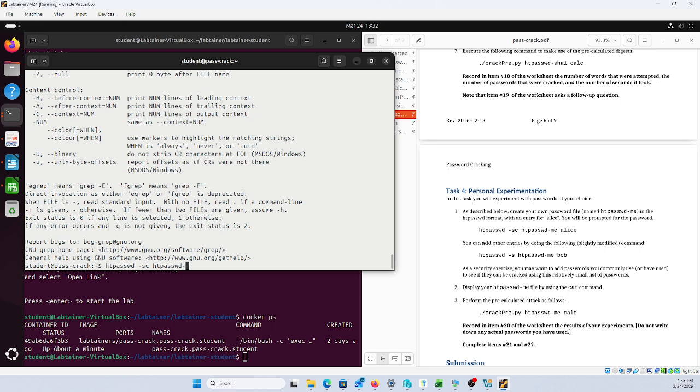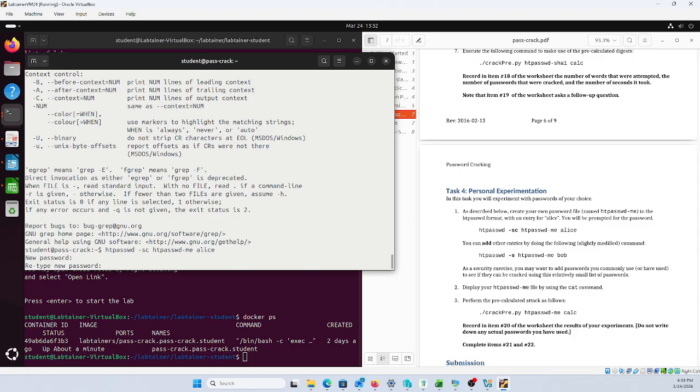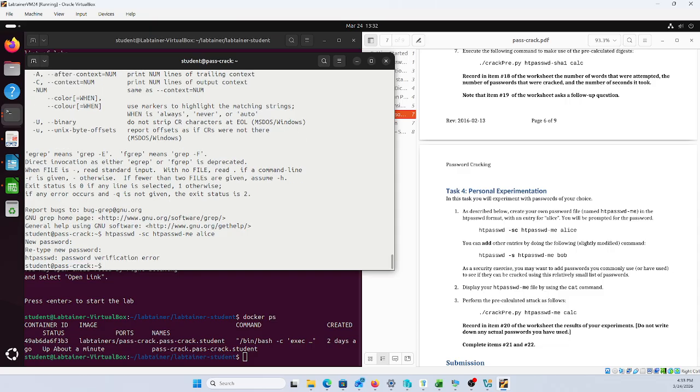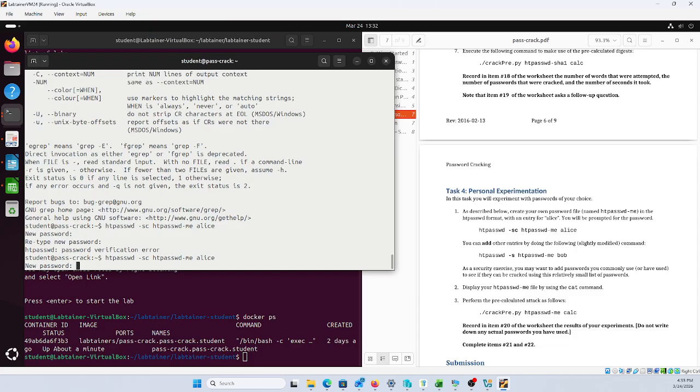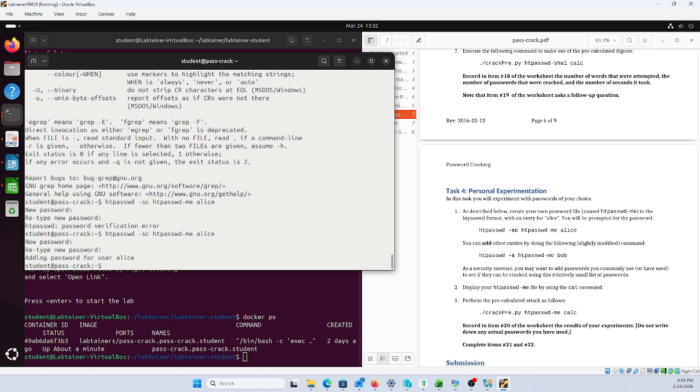All right, so we have our htpassword tag sc, htpassword tag me, and we'll run Alice. You can add other entries for the password. Okay, so we have Alice, ABC, ABC123, verification error. So there we go. Added a password.